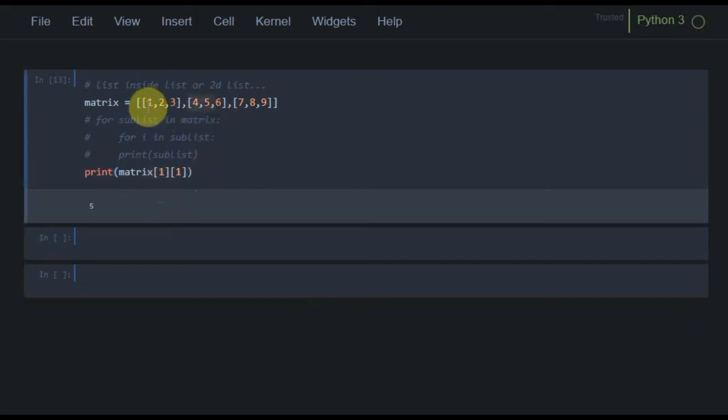The first index is the index of the second sublist. At index 0 we have 1, 2, 3, and at index 1 we have the 4, 5, 6 sublist. So the first index locates the sublist, and then we are using another index to locate our required 5 which we want to print. What if I want to print 9? 9 is in the third sublist. The third sublist is at index 2, and then we can directly use 2 here, because 9 is the element at index 2 of the third sublist.